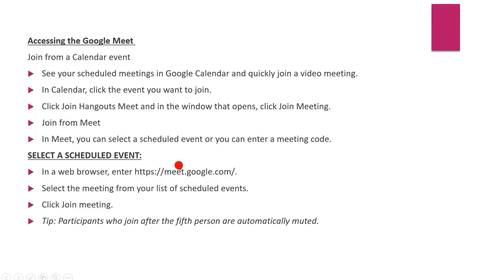For the scheduled event, you can directly go to meet.google.com, not to the calendar, and from there you can see the list of scheduled events, and you can click join meeting. Participants who join after the fifth person are automatically muted. This is a tip in Google Meet.